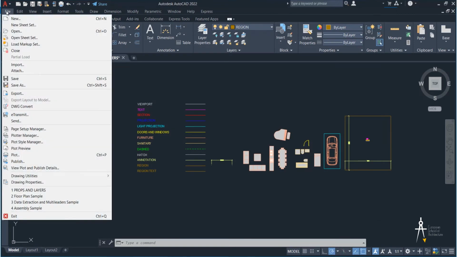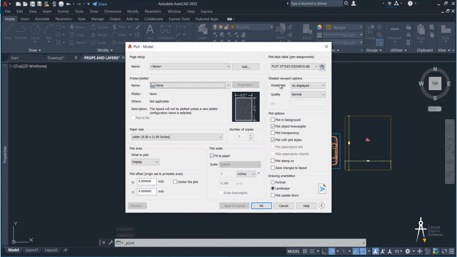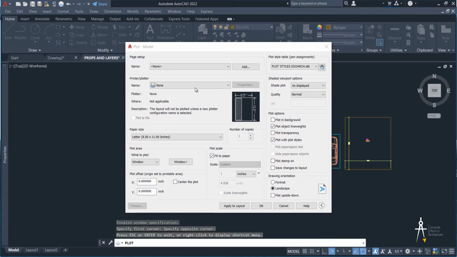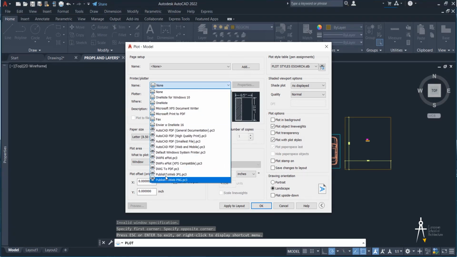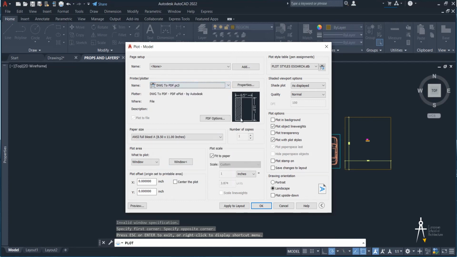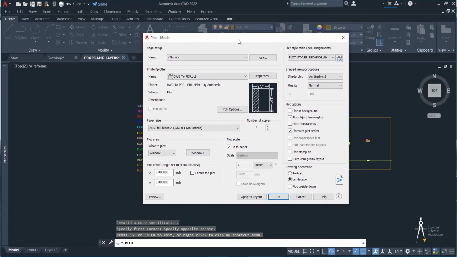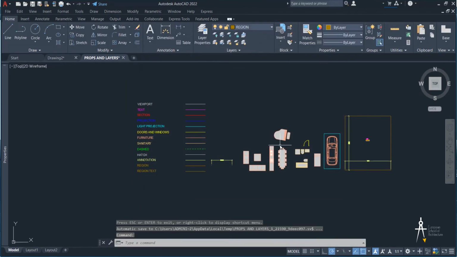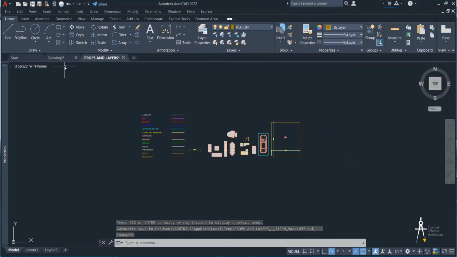After I've done this, let's imagine I want to plot. We want to make sure that we're going to do a PDF and then pass it on to Photoshop, so we want to make sure that we have the correct one here. Make sure the plot styles that you select are the ones that you just pasted into your folder with your plot styles. Brilliant. So let's begin.